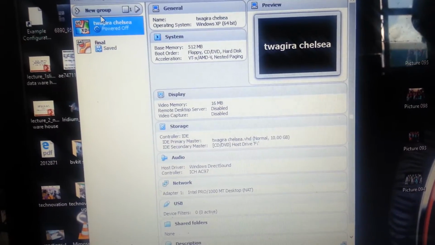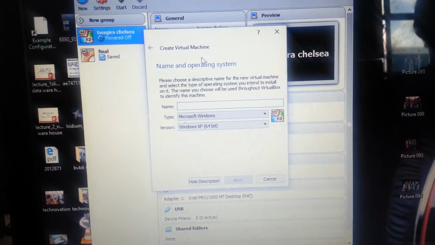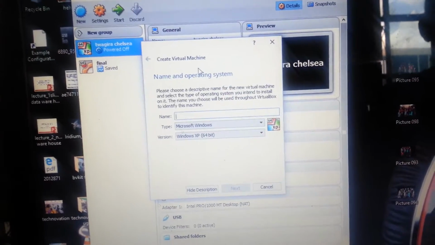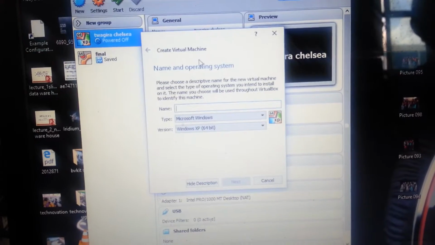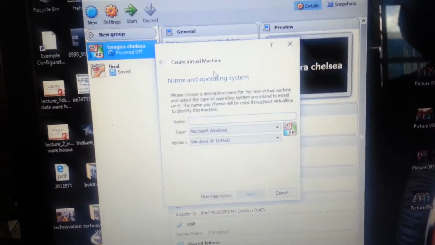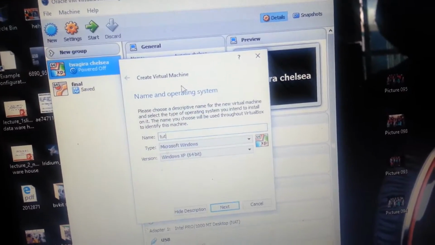After you install the VirtualBox, you go to New and create a new operating system. I'm going to call my operating system Tutorial.